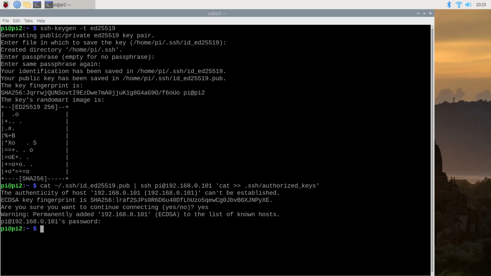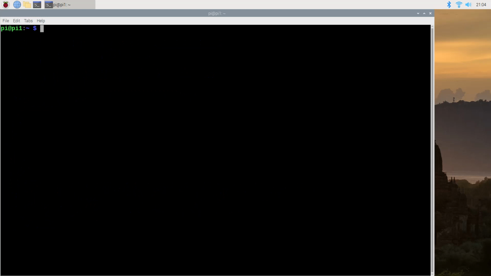Now this process that we performed on Pi2, you can go ahead and repeat it on the rest of the Pis that you're going to be using in the cluster, and then we'll meet back on the original base node of Pi1. Alright, so here we are back on Pi1.